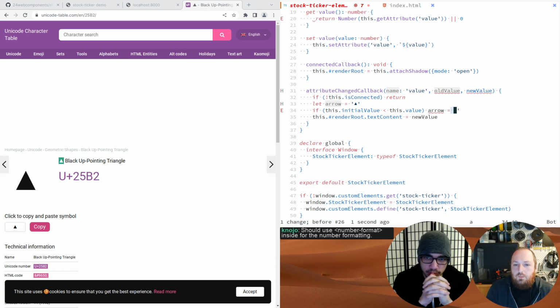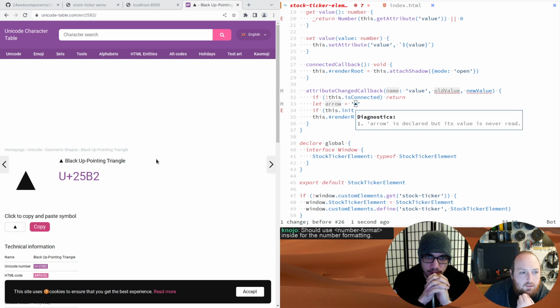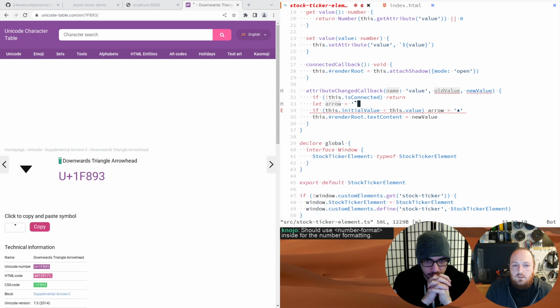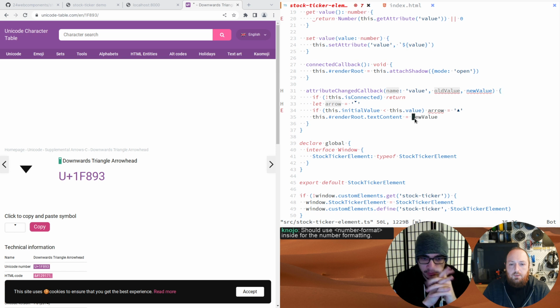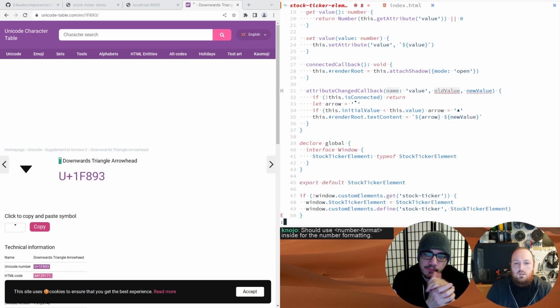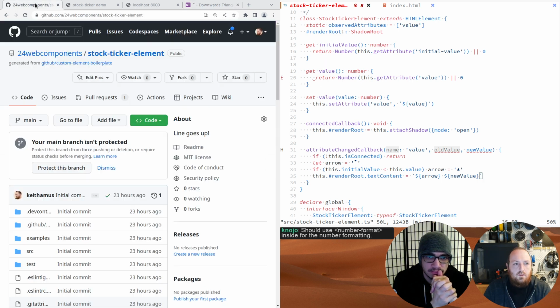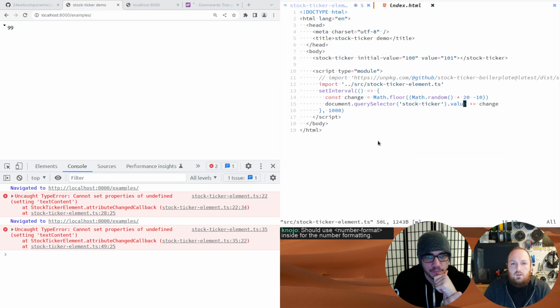So I actually think we want the arrow to go up if the value's gone up, right? And then the arrow should go down, which is this one. So the arrow goes down if the value's gone down, or up if the value's gone up. And then does it make sense to use old value and new value instead? It could do, yeah. Let's see if this works. Okay, let's do that then.